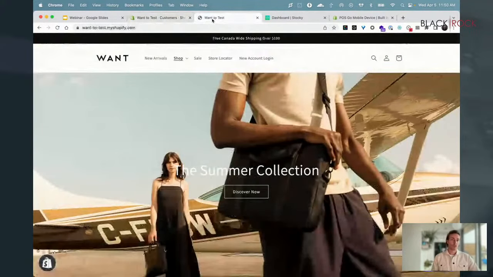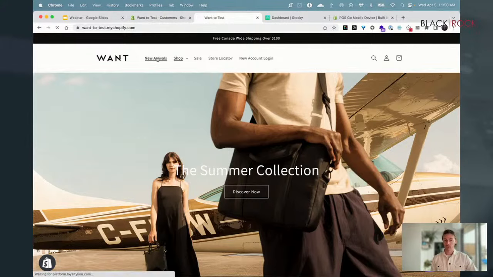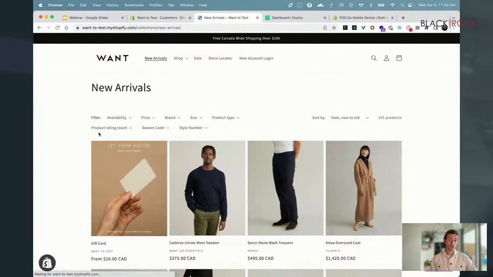The last thing I wanted to cover was Stocky. I also just wanted to show you what the online side of things would look like for this account. So this is the demo store that I have made that's pulling all of the same product information. This is just using a free template from Shopify. So again, really great way to expand the business. You don't have to do too much to get that online store up and running.